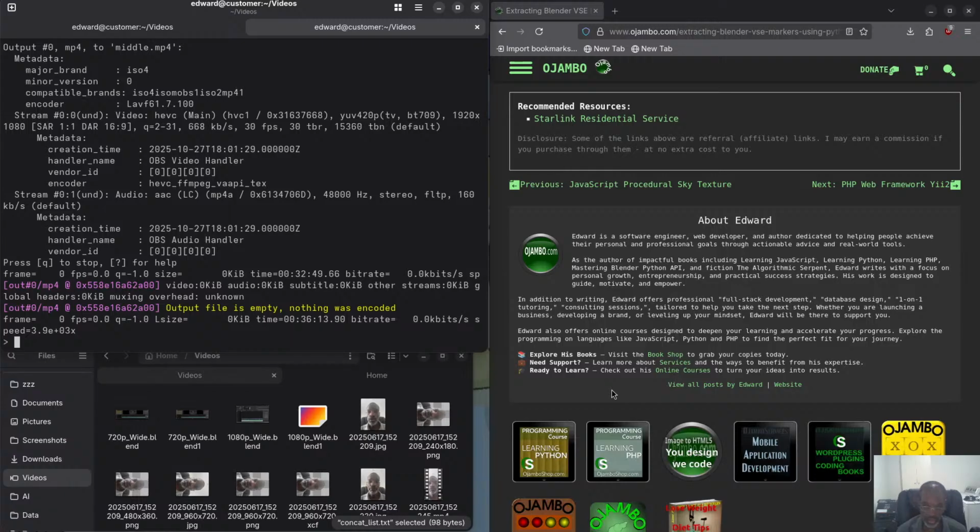The Blender Python API book is not only for 3D modeling, it's also for video editing. As you saw, this is why I picked this particular random article today, how to extract the VSE markers.